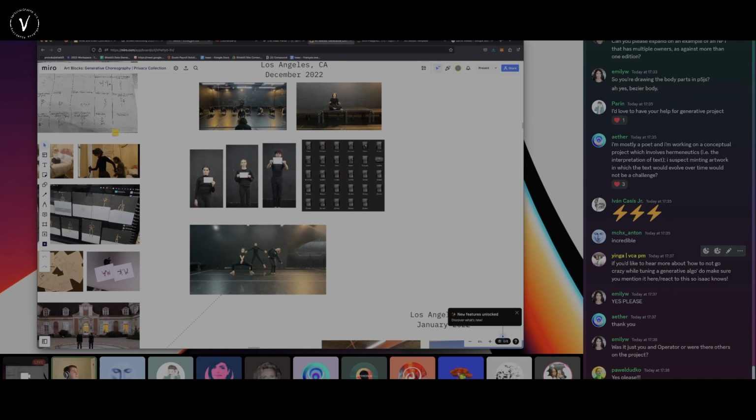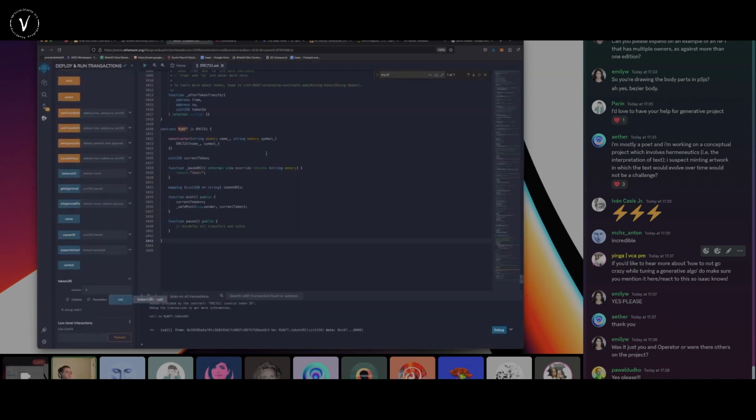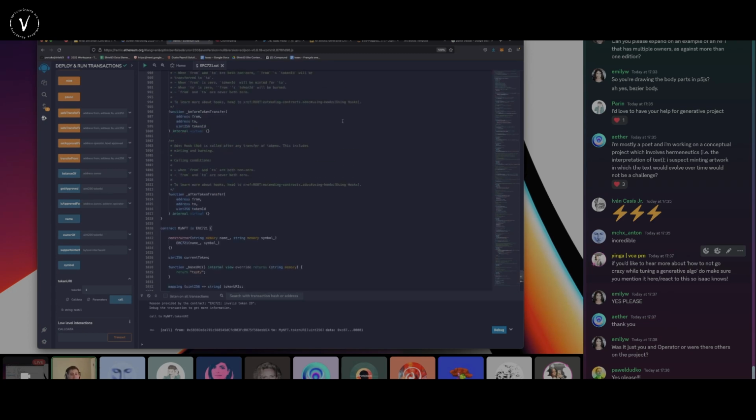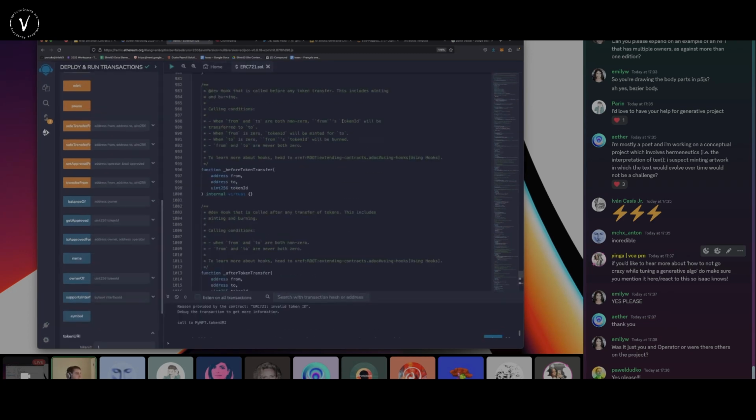Cool. So this is Remix. This is a really handy browser thing where you don't have to install any complex software or programming stuff on your computer just to get started. This is an NFT smart contract. I'm going to zoom in.